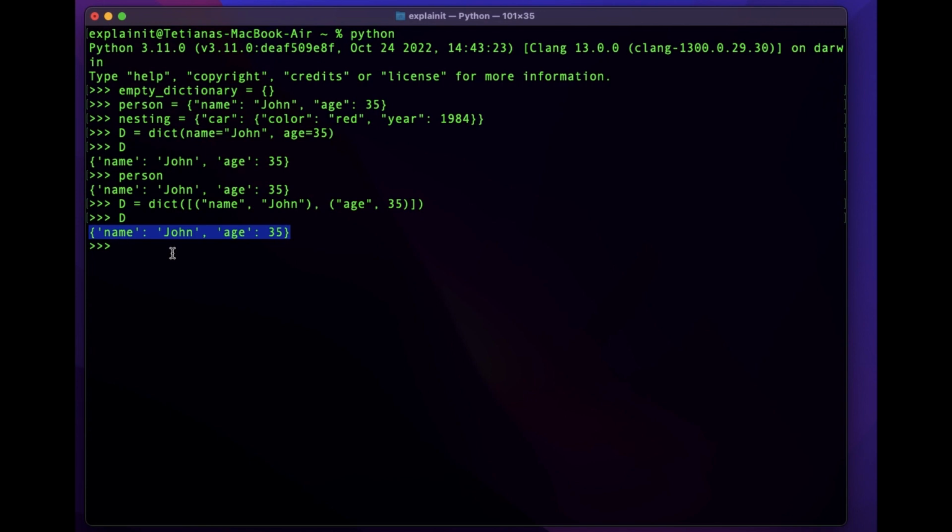Now, let's talk about basic dictionary operations. The first one is to get the value by key, and you can do that just like that. So for example, you would like to know what the person name is. Sorry, let me just clear it. So for example, you want to know this person's name, you could just do it like that using square braces. So person name, and as a result we will get John.